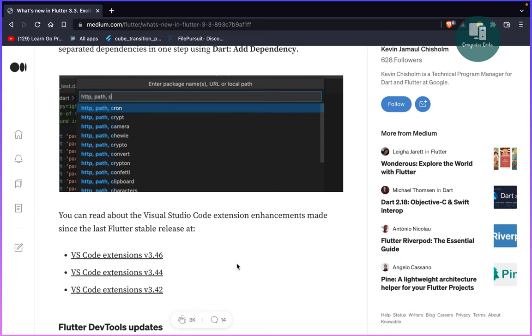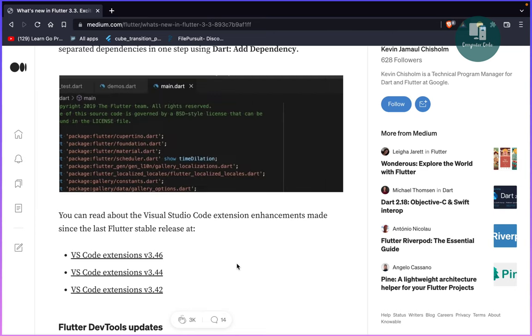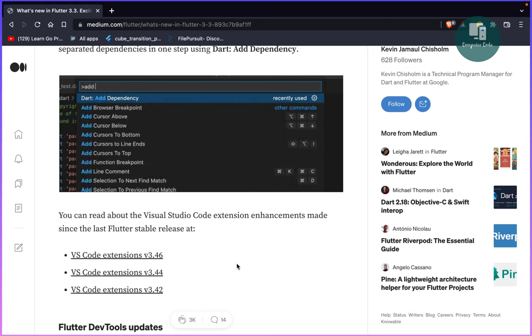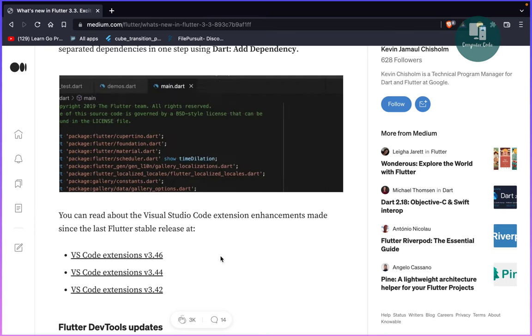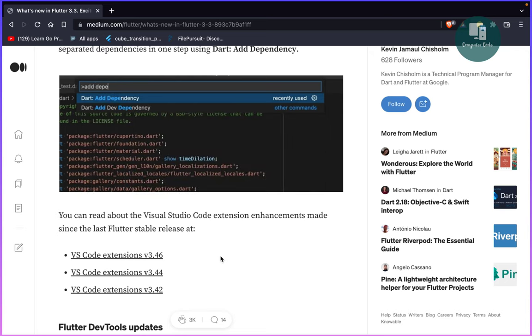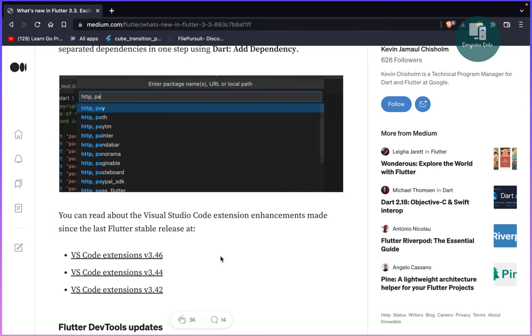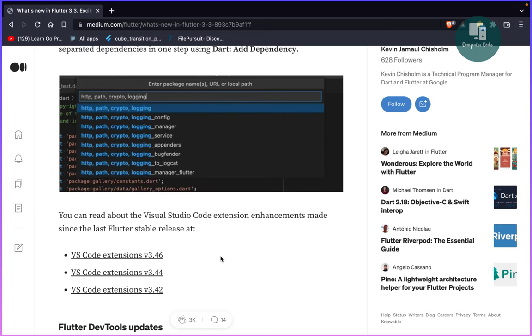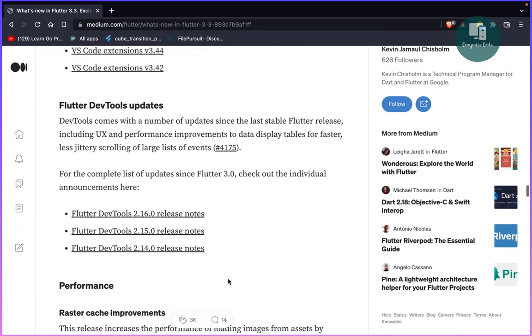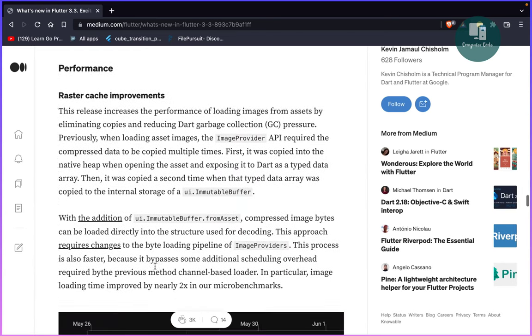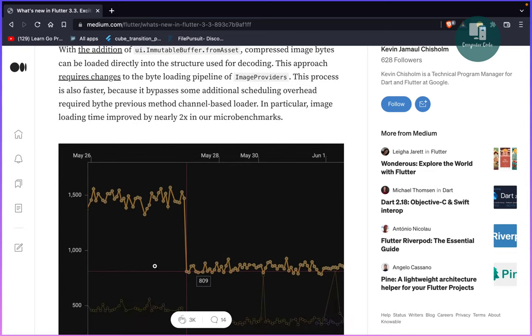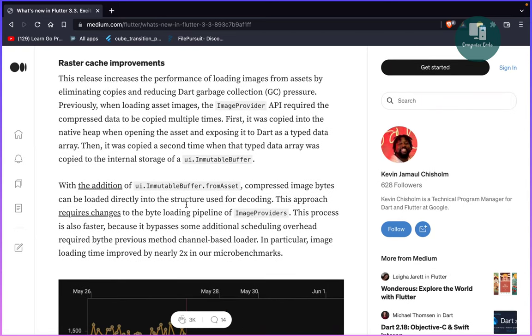So the question is whether Flutter 3.0 projects will run on Flutter 3.3. The answer is yes, we can run our project, though there might be little changes in our project, but I didn't face any problem when I updated to Flutter 3.3. Here are some release notes. If you want to learn, I will provide the link in the description. The performance will also increase, as you see, because Flutter is mainly focusing on performance.